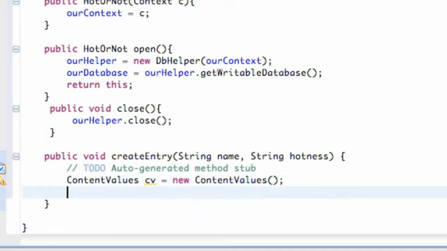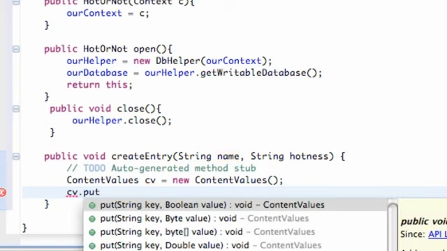And now we need to put some information in. As you can see, we're getting passed in two strings from our previous class. Again, the first was the name, and the second was hotness. So we say our CV dot put, and as you can see, it takes two parameters. First the key, and then the value, just like our bundle again.